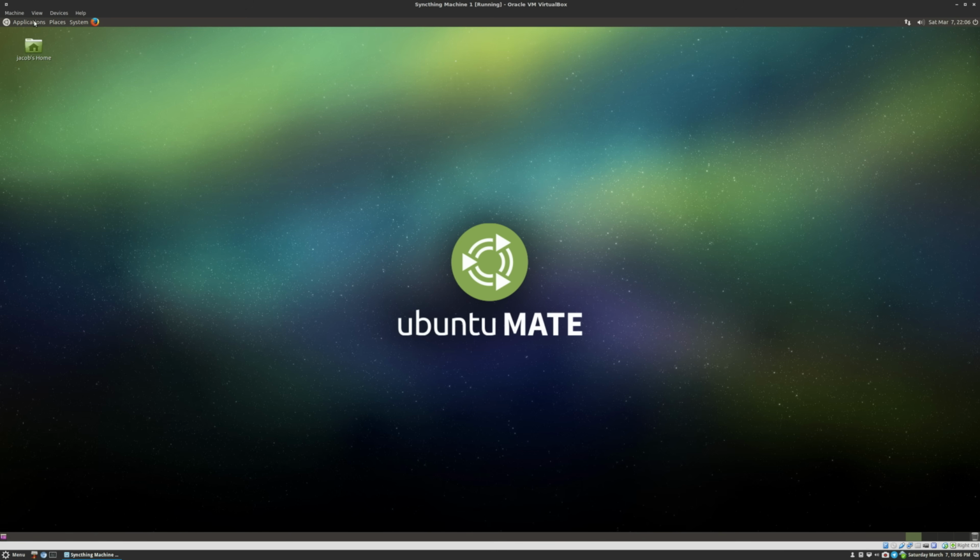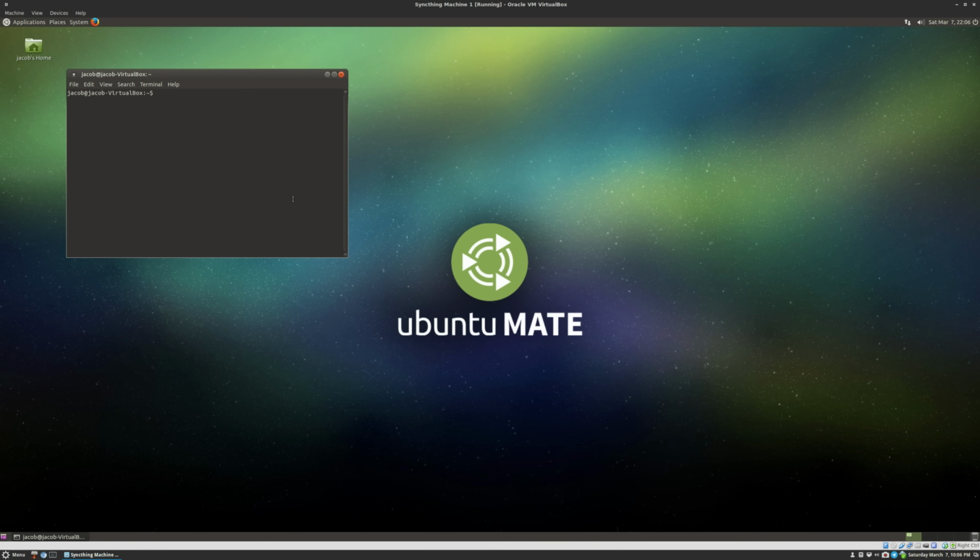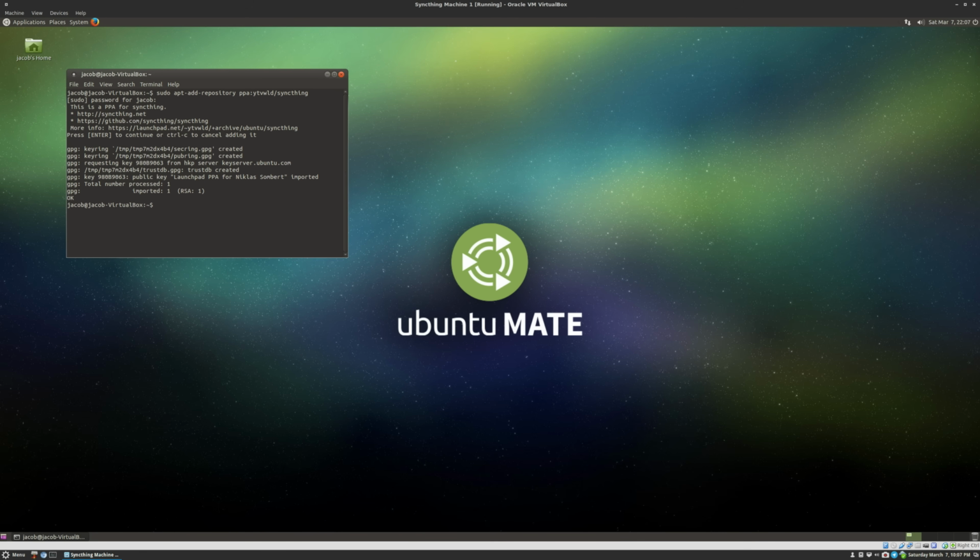So what we're going to do is open up a terminal, and there it is. And here are the 3 commands. There's just 3 commands you need to run to install the PPA and the package to your system. The first one, we are going to add the repository. So sudo apt-add-repository ppa:ytvwld/syncthing. And it's going to ask us for a password, and we will type that in. It's going to go and grab the repository, and it's going to ask you to confirm, so we will press enter to continue. It's going to get the key, and it's going to import the key for you.